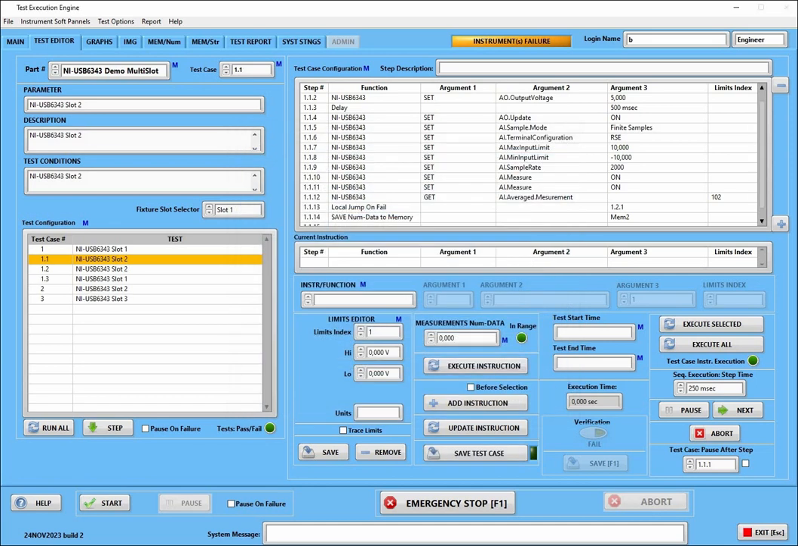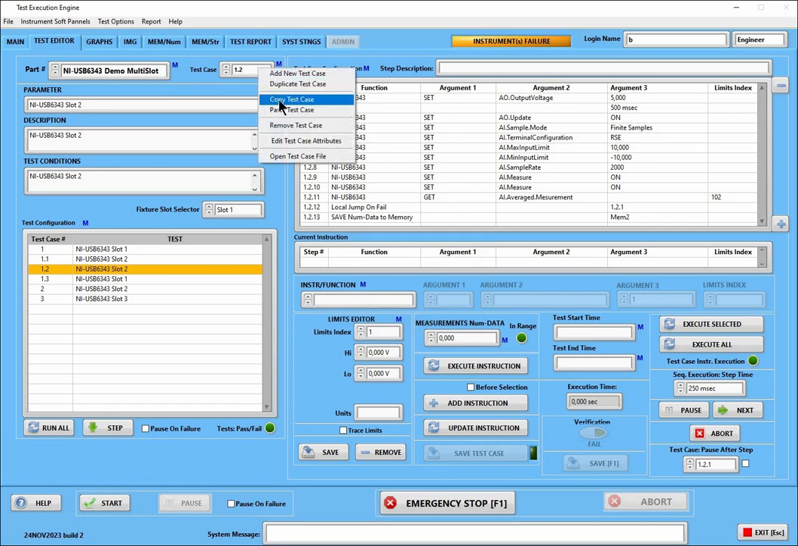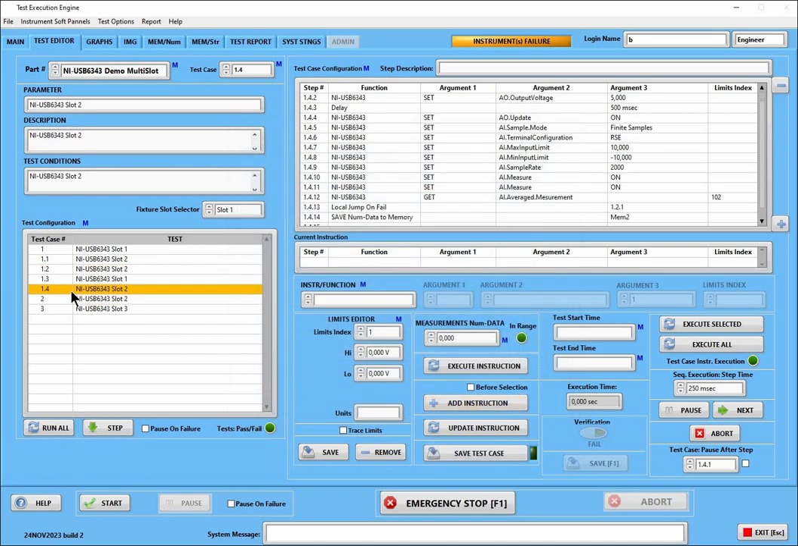Similar results will be achieved if we first select the item copy test case and then paste test case, but from my personal experience of a large number of test cases, one or another way may be convenient. Let's select test case 1.2 and the menu item copy, following the menu item paste. The paste test case window will open. We have to make the new test case 1.4 number and, if needed, modify test case attributes, parameter, description, and test conditions. After that, press the Done button. The new test case is being created.